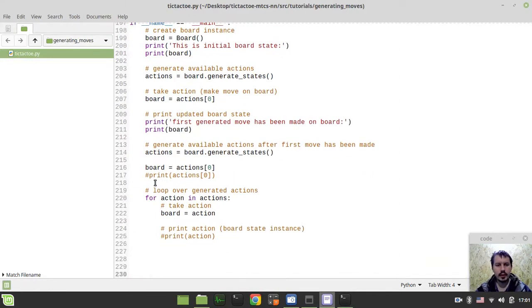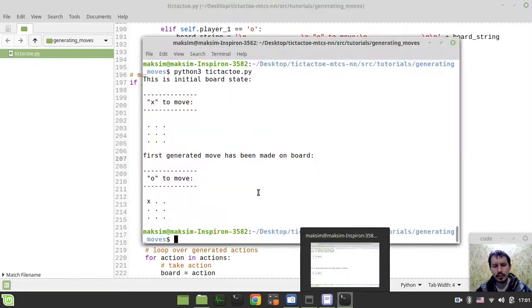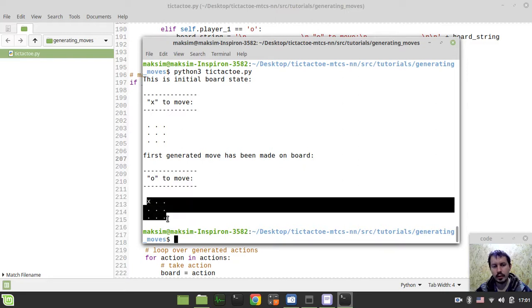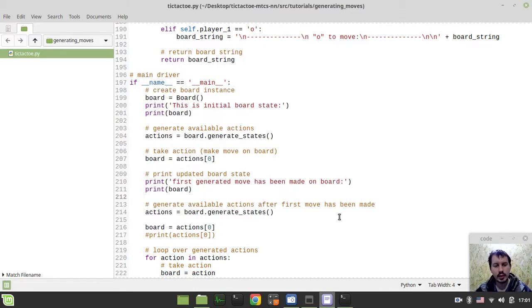So now, let's walk through the process from the very beginning. We create a board instance and print it. Then we generate the actions, take the first action available, and print the board with this newly available action, which is this one. And now the idea is that every time we're making a move, we need to make sure that we're making it not on a new instance of the board, but on the current existing instance of the board. When I was implementing make move in the initial video, I just forgot to do that, so I'm sorry for this really.